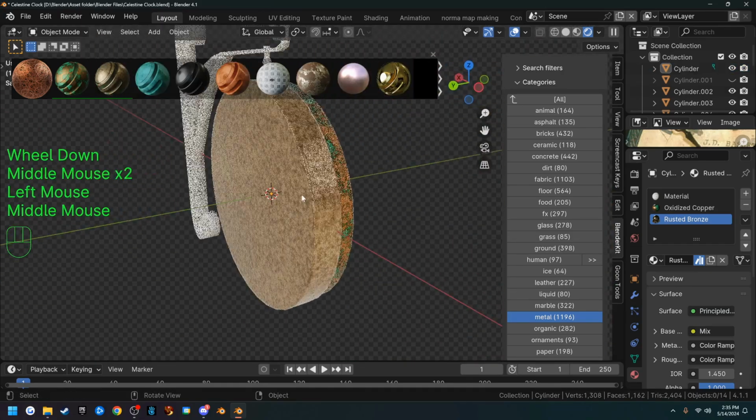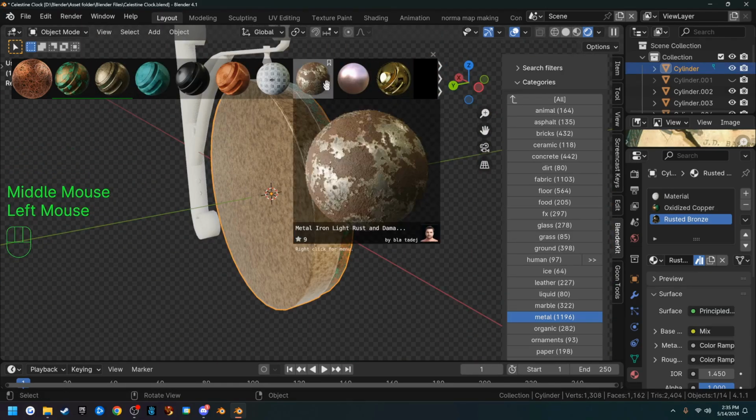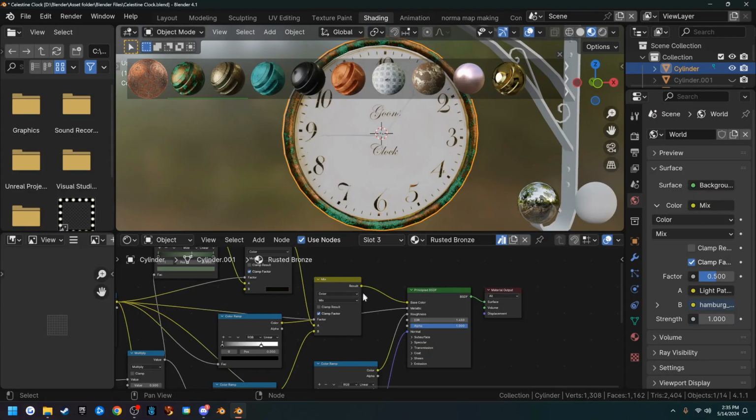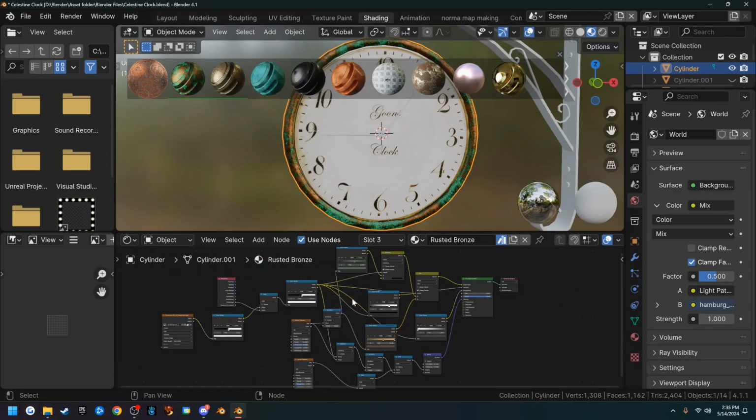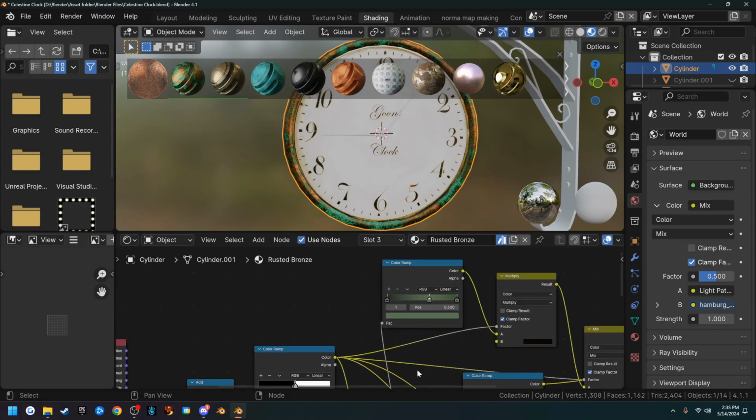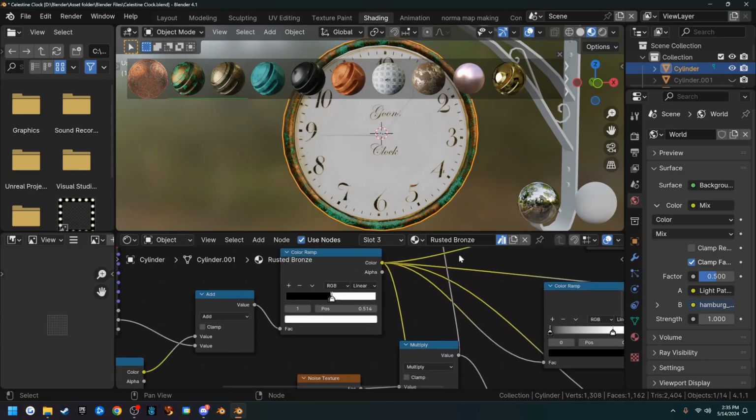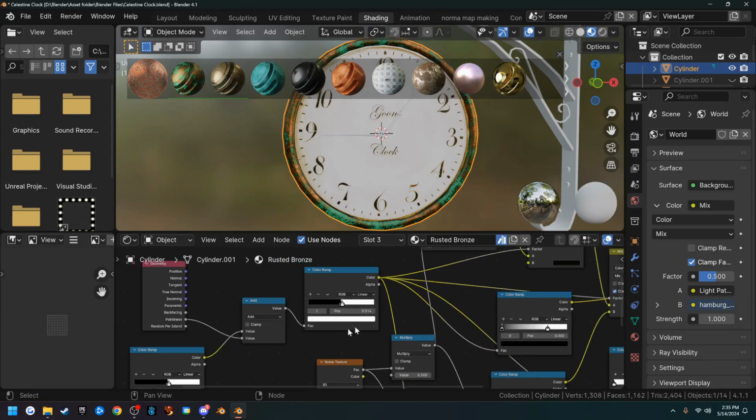Can you make it darker? I don't know. So we can go to shading and look at this mess. So we got to figure out what's what here. It looks like this is not the texture we're working with. Oh yeah, it is. It's rusted bronze.